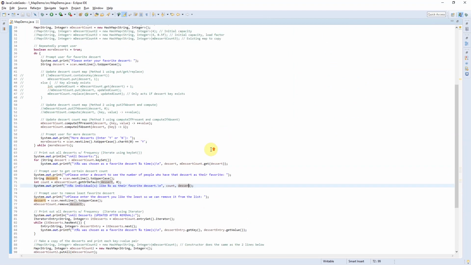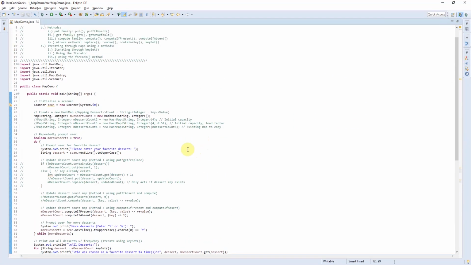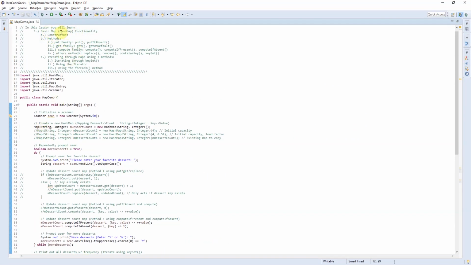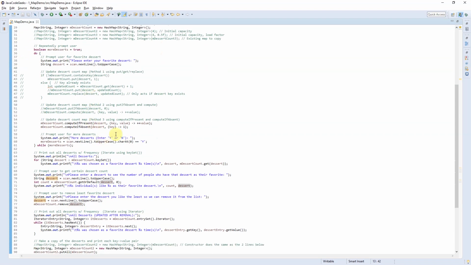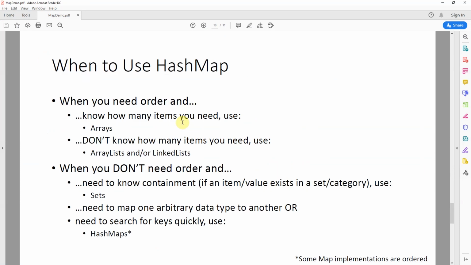So we've gone through a lot of practical code with the hash map. We talked about how to use the constructors, the put methods, the get methods, the compute methods, as well as replace, remove, ContainsKey, and KeySet. And then we looked at 3 different ways to iterate through all of the key value pairs. So the last thing to really discuss is when do you use hash maps?